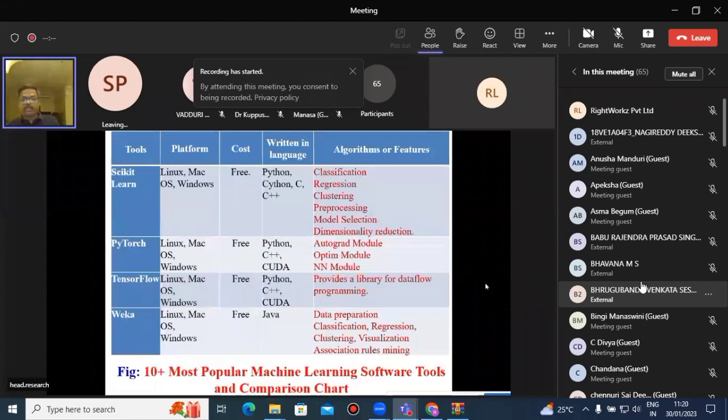10 plus most popular machine learning software tools and comparisons. See, Scikit-learn: you can run it on platforms like Linux, Mac OS, Windows, cost is free. Written in the languages Python, Cython, C, C++. Algorithms for classification, regression, clustering, pre-processing, model selection, dimensionality reduction. PyTorch: you can run it on Linux, Mac OS, free. Python, C++ code.